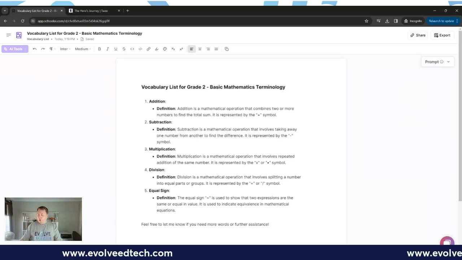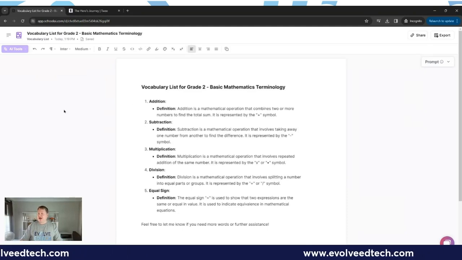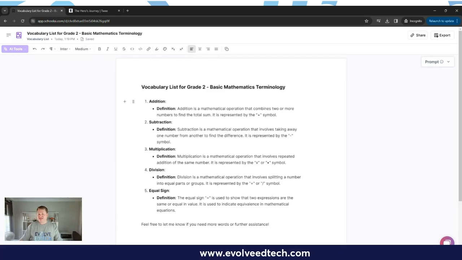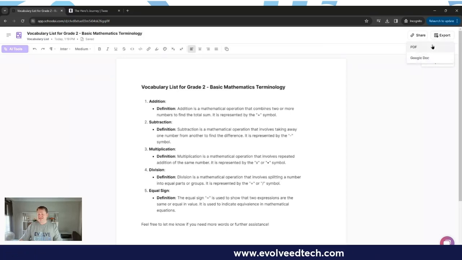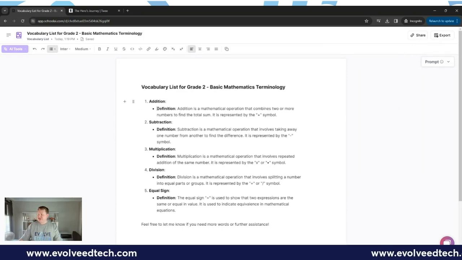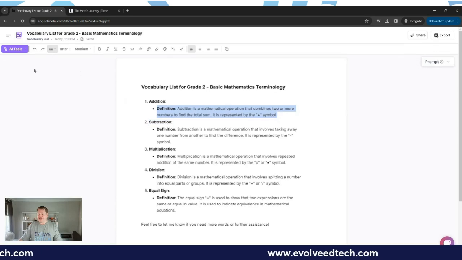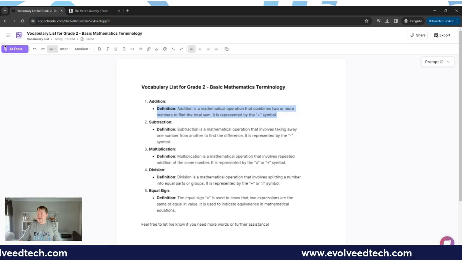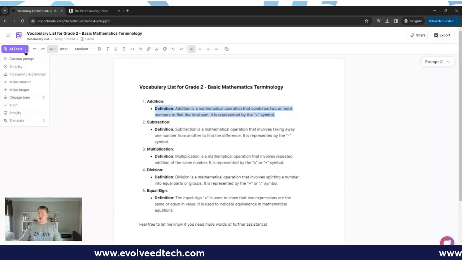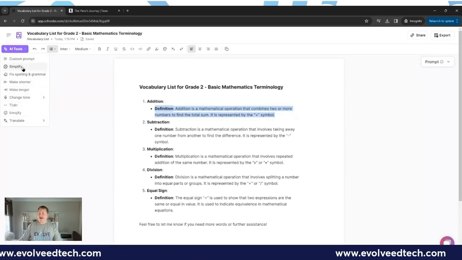And just like always with every wonderful tool in School AI, we have the ability to edit this particular document here. We can share this document if we're sharing it with co-teachers, and we can export this as a PDF or Google Doc. We also have the ability to highlight a section. So let's say that this definition here might not be worded in a way that is going to be accessible for some of our students. All we do is highlight that section and head up to the purple AI tools button up in the top left-hand corner.